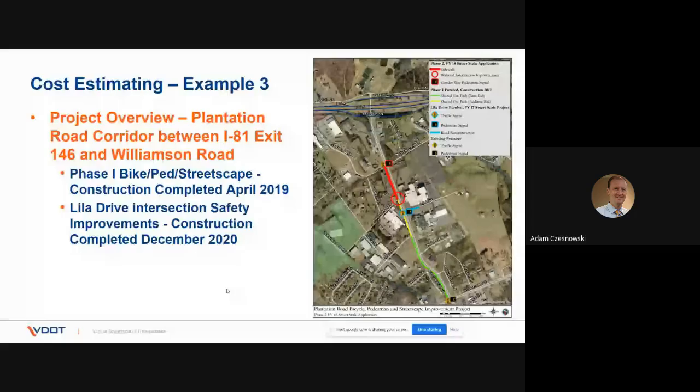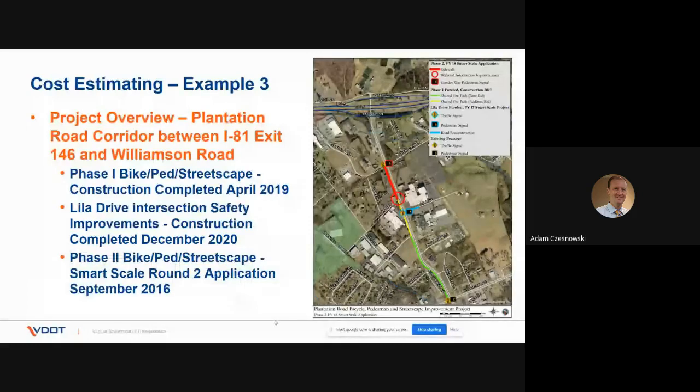That was complete. Construction was completed a couple of years ago. Then there was the Lila Drive intersection improvements. That's the blue line that you can see in the picture. That was the signal and ped crossings at that intersection where the few main businesses are located. Construction was completed December 2020. That was a VDOT administered project. And then the red line is the phase 2. That's the project we're going to consider. That was the September 2016 round 2 application.